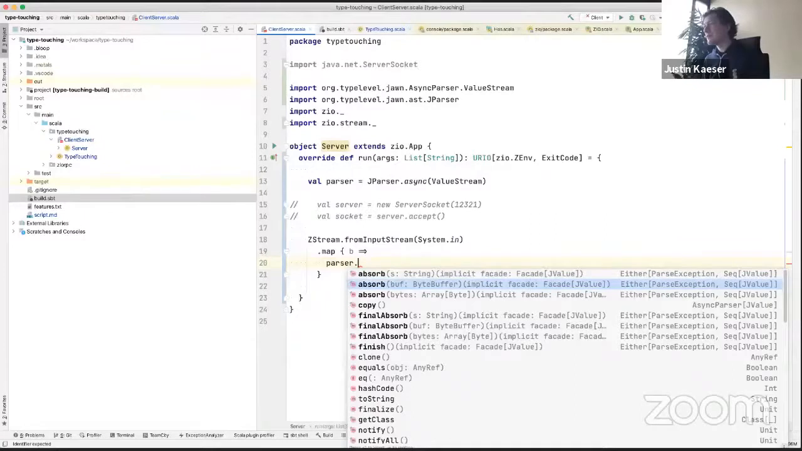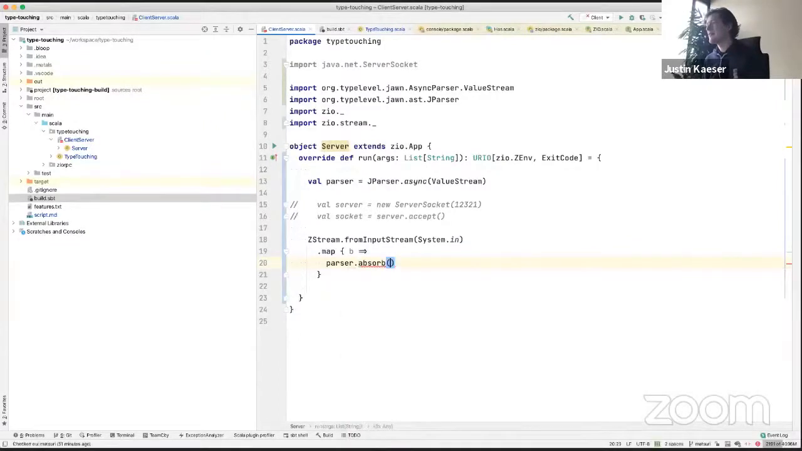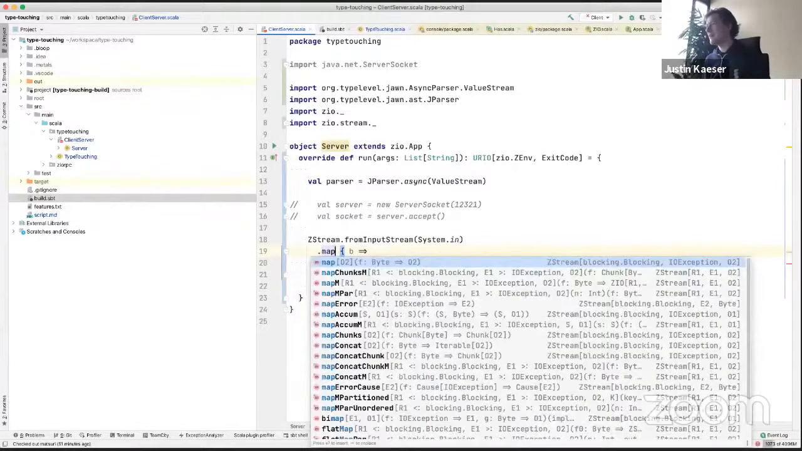So apparently these don't take single bytes, they take strings or byte buffers or byte arrays. So instead of map, I'll see if we can get a byte array. And so mapChunks seems to, well, it gives us chunks.